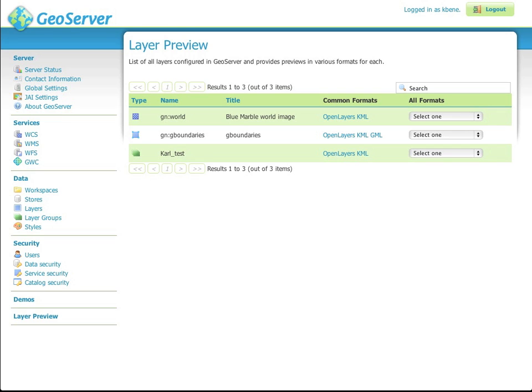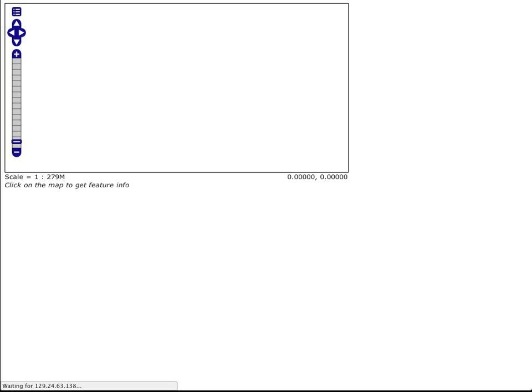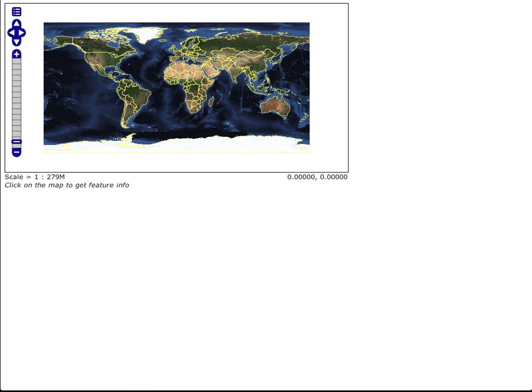The first is to use one of the common formats that are available within the listing here. So we can choose, for example, to view this as an OpenLayers map. Since this was actually a group that I created that included both the imagery and the boundaries, we can see here an interactive preview within OpenLayers of the data from both of those layers.